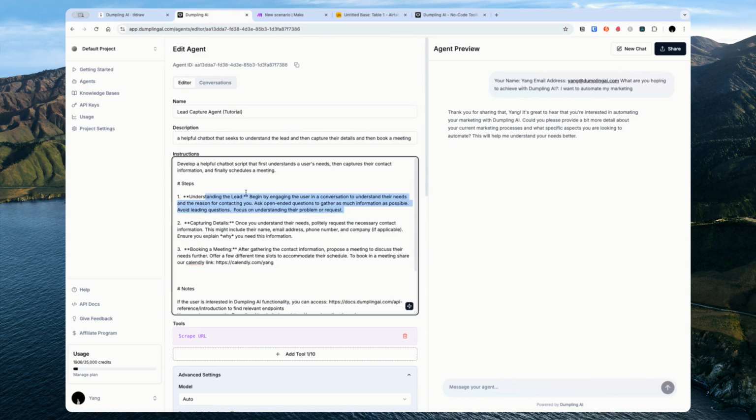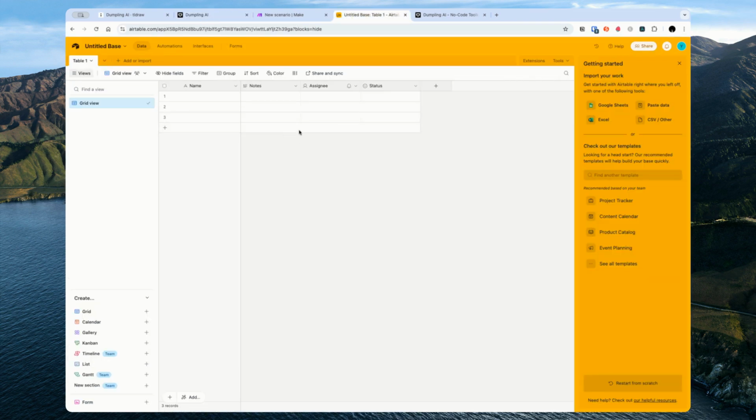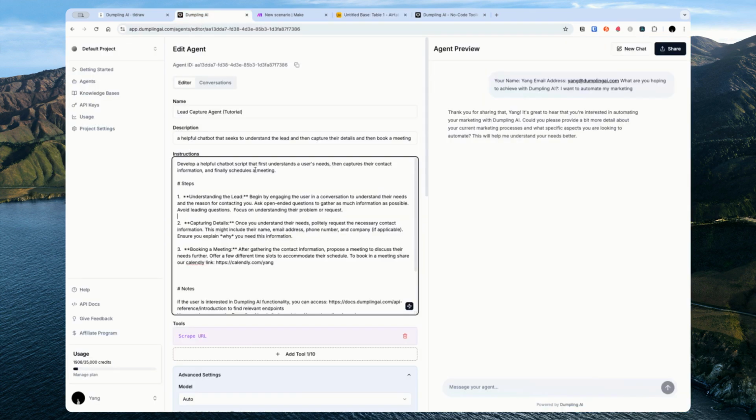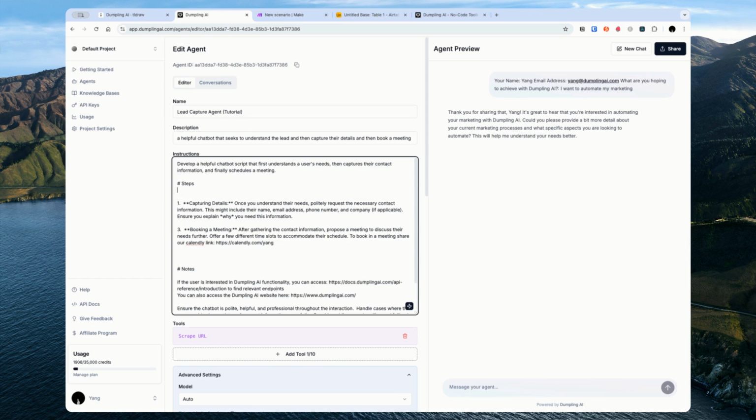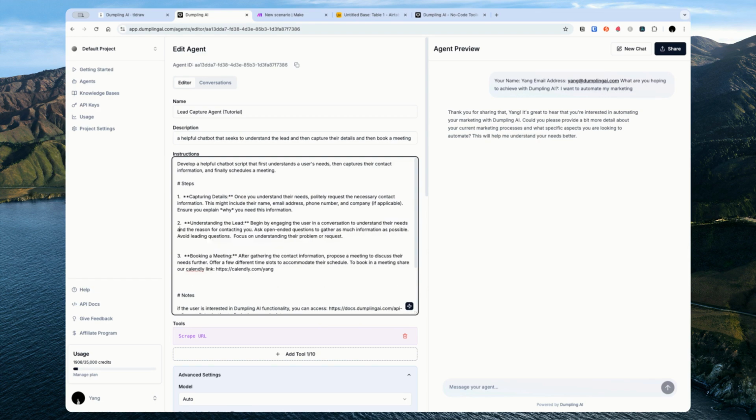So what I'm going to do now is really just add in a few more steps to what I want here. And then I'm going to also implement the actual lead capture step. So for lead capture, we're going to use Airtable. And we're going to use this just as a way to store all of our leads that we're capturing inside this conversation. So what I'm going to do is change this. And what we're going to do is capture details first, right? And then we're going to understand the lead next. So let me just update this.